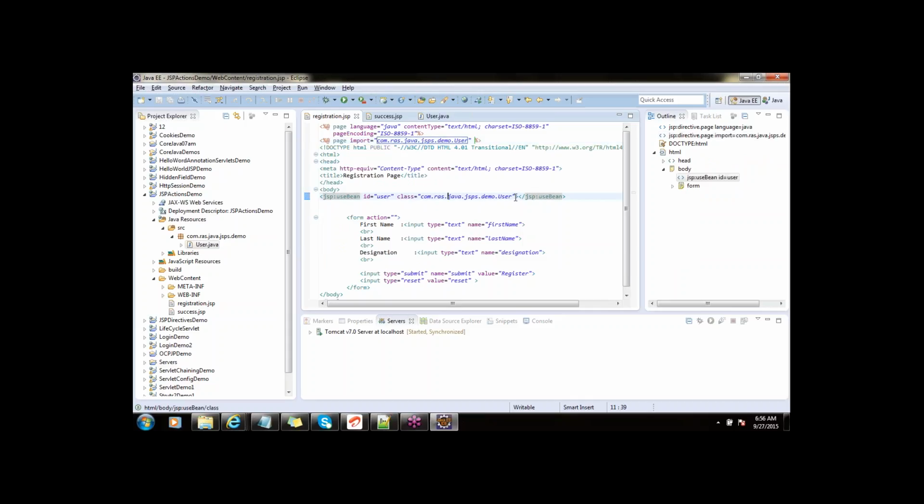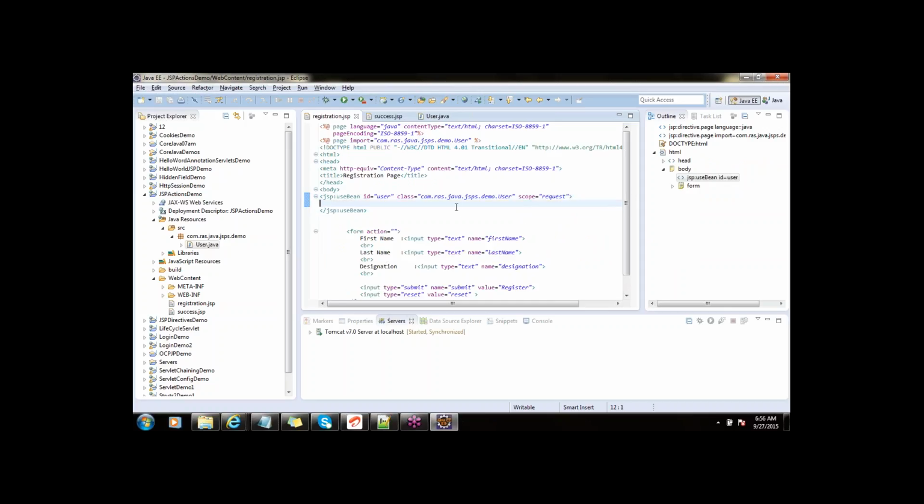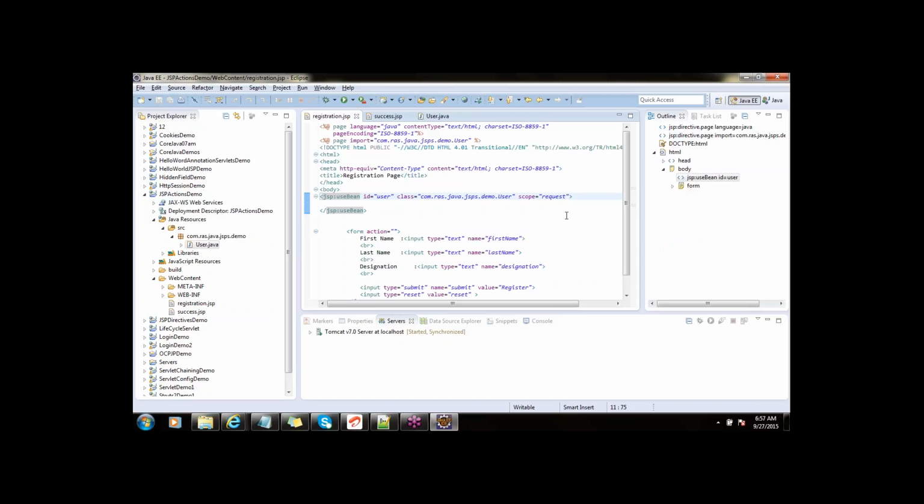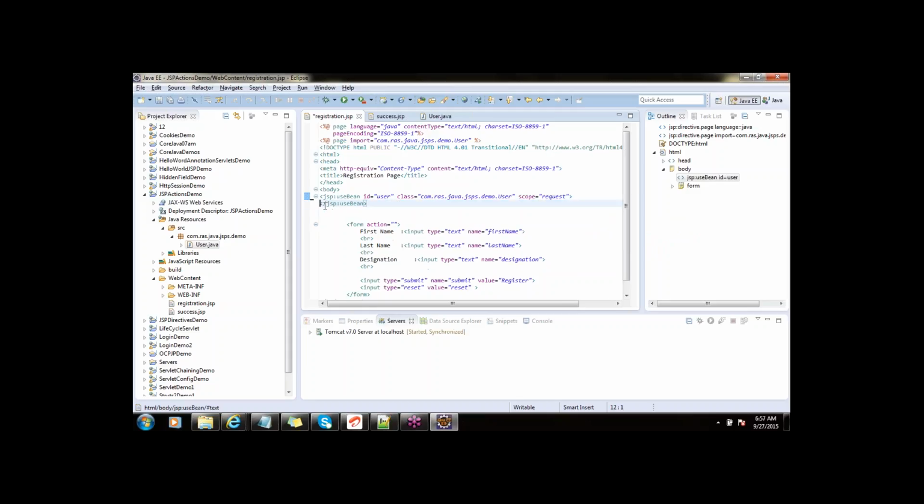The class is this. Then look for some other scope. I mentioned request. The jsp:useBean begins here, closes here. Any other things? Let us see. The bean name and type we don't need. Yes, I'm done. I have created a bean now.